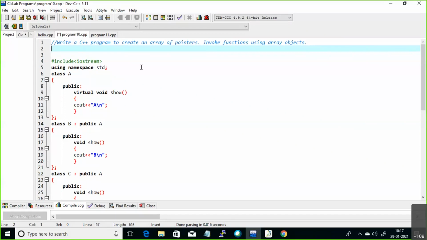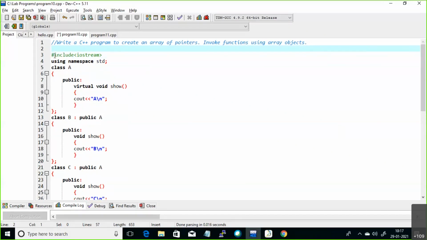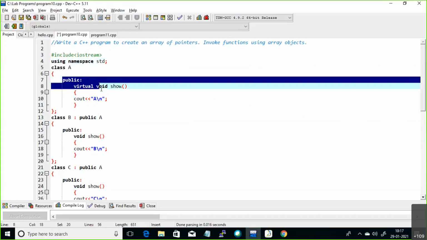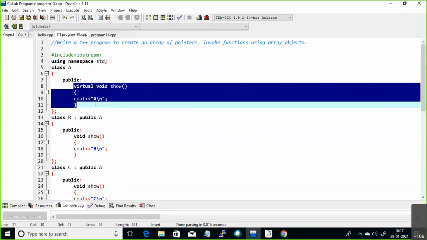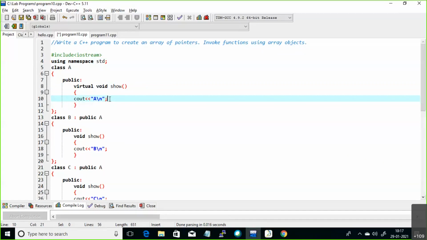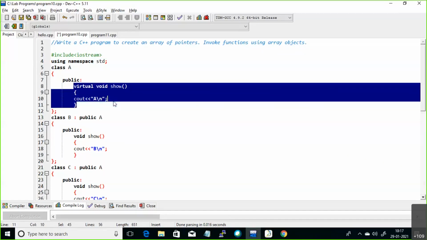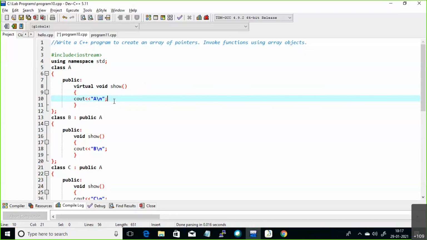You can just observe this code so that you can easily understand what I am doing. These two lines are the same. Class A is there, with one simple function, virtual void show. It is just printing A in the output. This is a virtual function. In virtual functions we have used the pointer concept, right? A base class pointer is pointing to a derived class object. Then you are able to call the base class member as well as the derived class member. The same concept I am using here also.